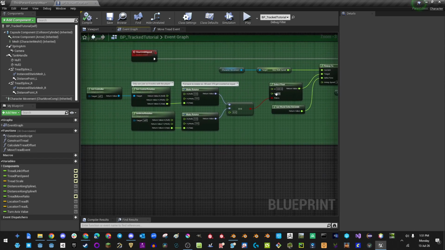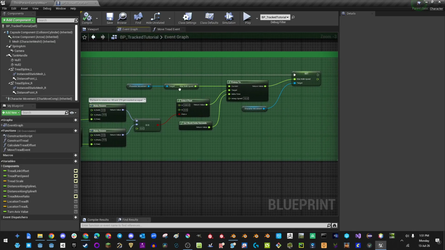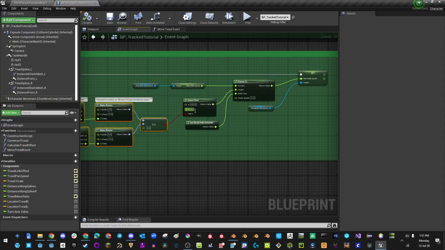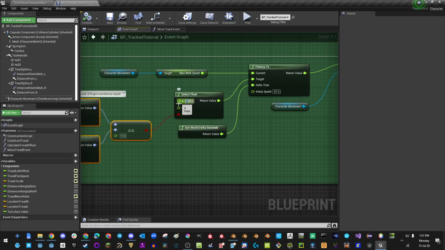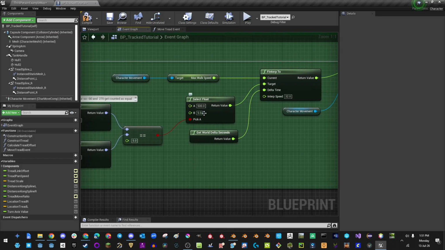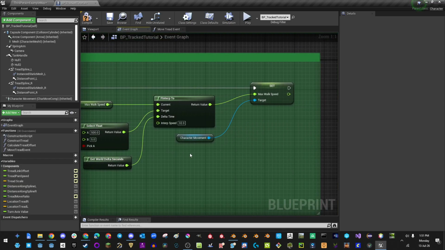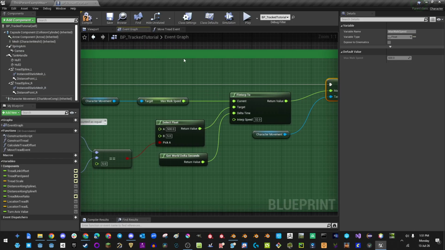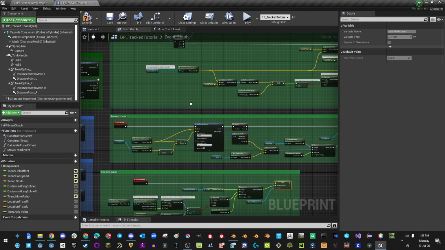All right. So this is the normal line, or the slow until line. So this checks, hey, is the controller and the actor's rotation aligned? And if they are, use the normal speed here. And if they're not, go ahead and use a slower speed. And you just kind of blend the max walk speed there. So that's it.